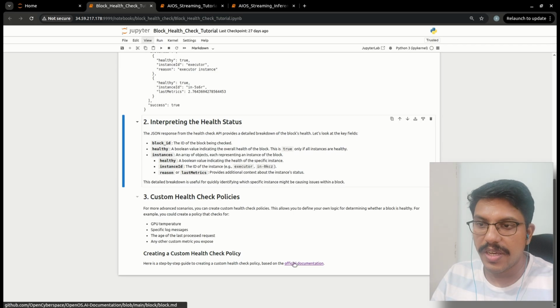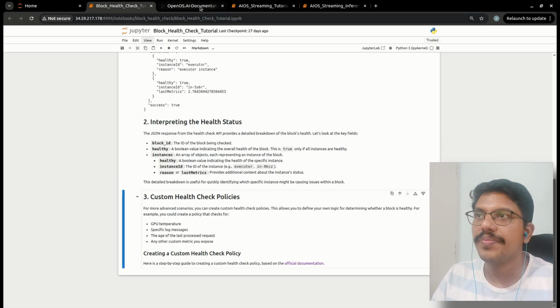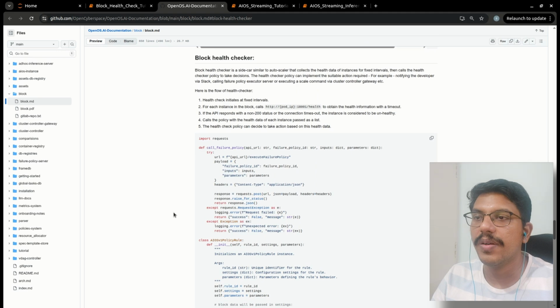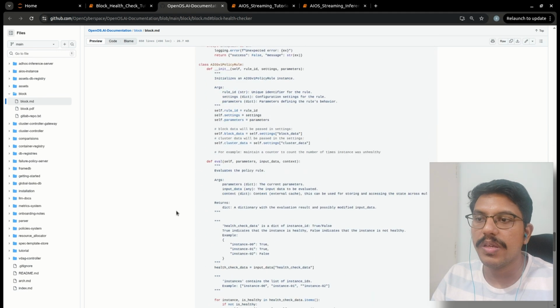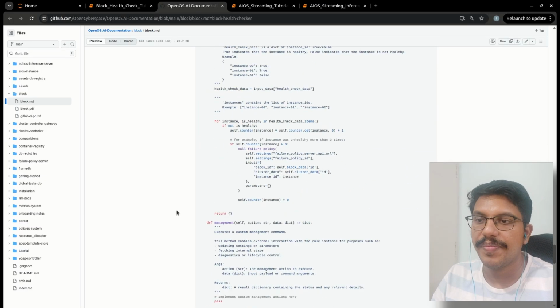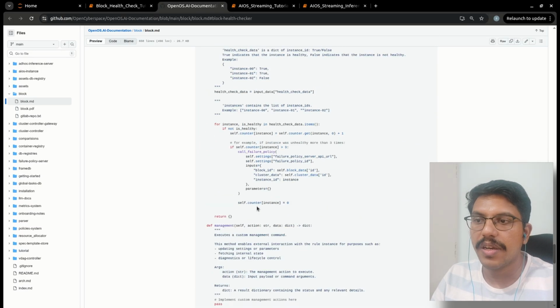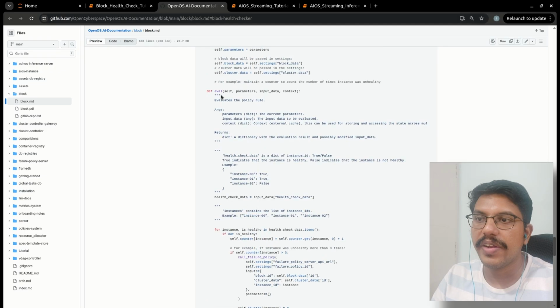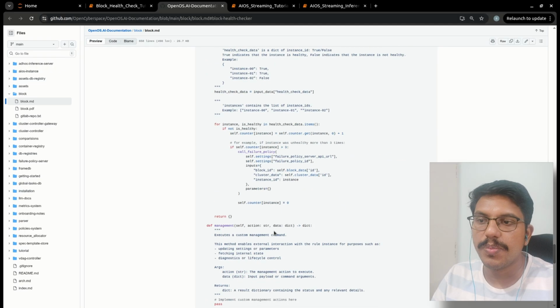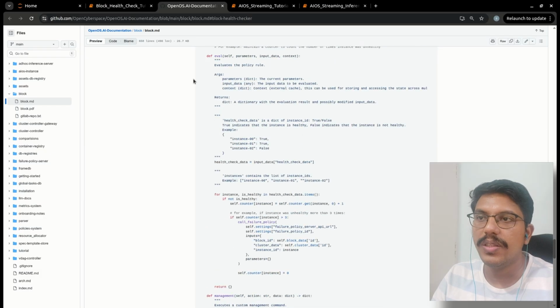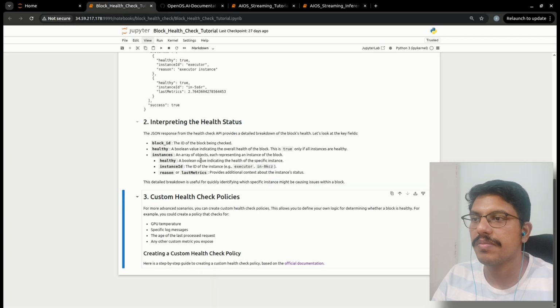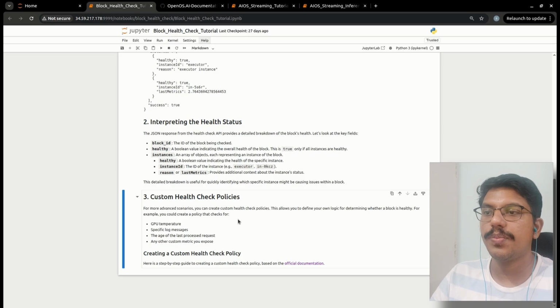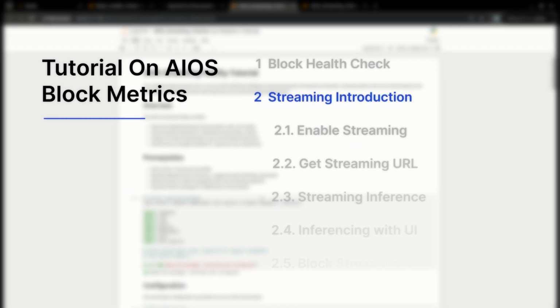For more information, I request you to check this documentation. It has a detailed explanation about how to implement your own health check kind of policies, right? How the management methods are required to be defined, and how the eval methods, what they receive as input and what you have to send as output. All those things are covered in the documentation. Now let's move on to the streaming tutorial.